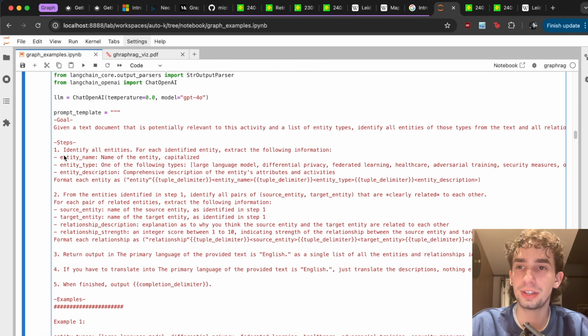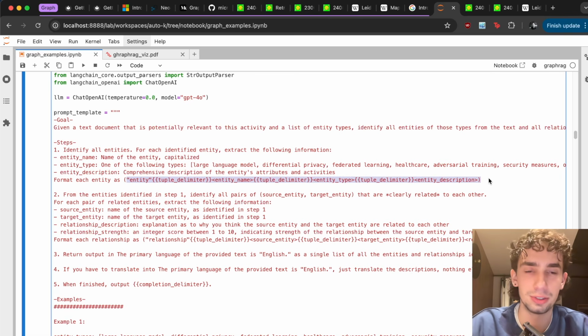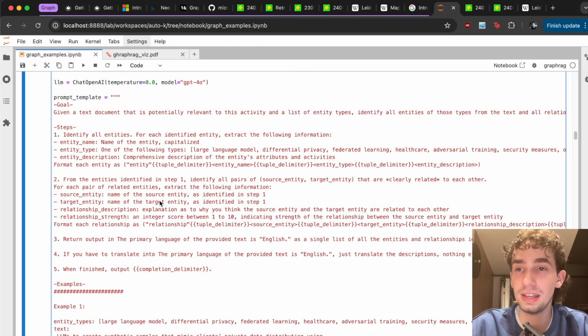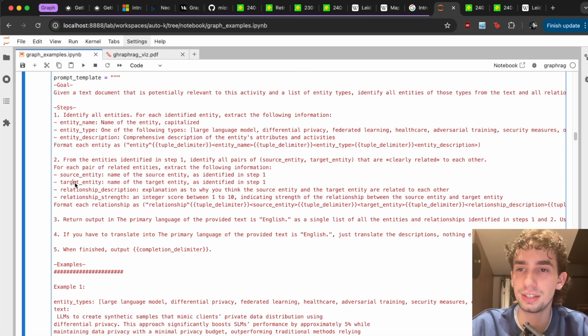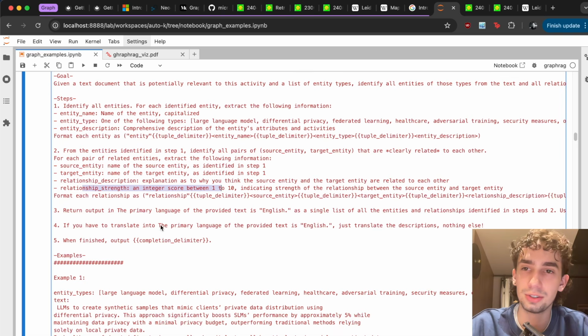So it'll go through first and write down all the entity names, the entity types, and the entity descriptions formatted into this format so that it makes it easy to parse. And then from the entities identified in the first step, it's going to identify pairs of source and target entities that are clearly related to each other. So it'll say the source entity, the target entity, and then the relationship description between them. And then we also try and have some sort of integer score ranked 1 to 10, indicating the strength of the relationship. This will come into play later when we actually merge all of these subgraphs that are created, as all 50 plus of these chunks are run through this prompt.